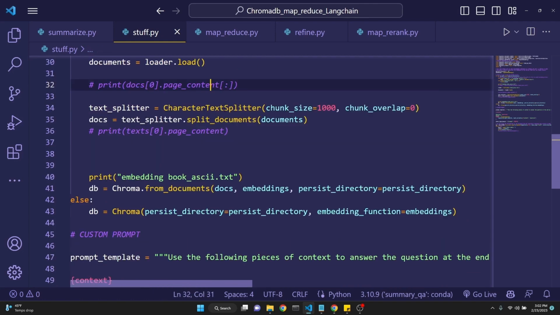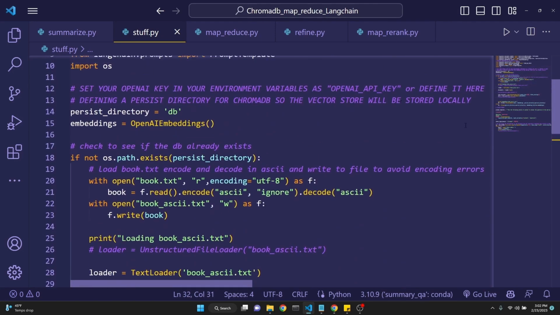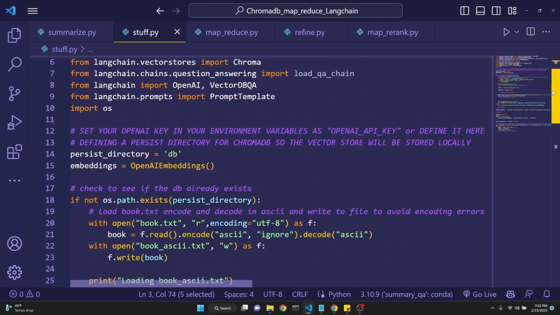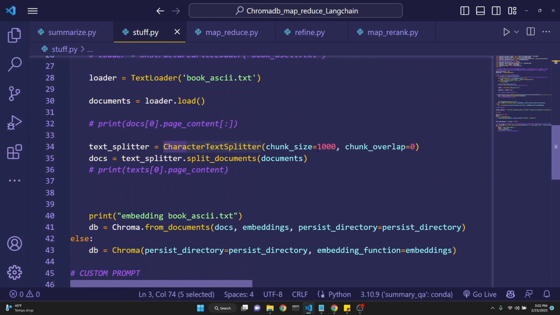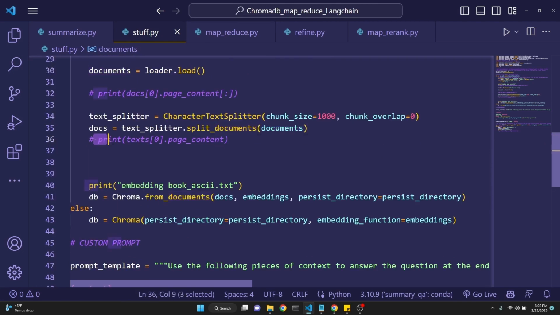Then we are using the character text splitter, which we have imported from Langchain up here, to actually split the text in chunk sizes of 1000 characters with no chunk overlap. This is going to be our text splitter, and then we are assigning our docs as the text splitter split documents, which we have loaded right here. And then you can again test it with a print statement.